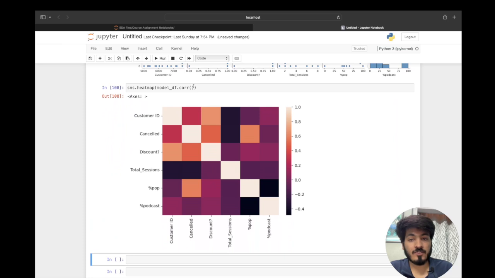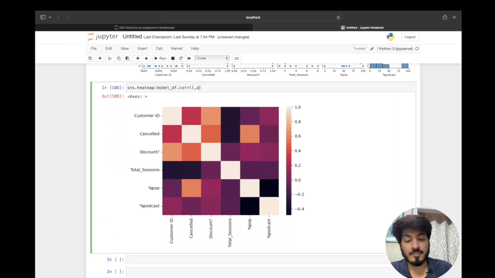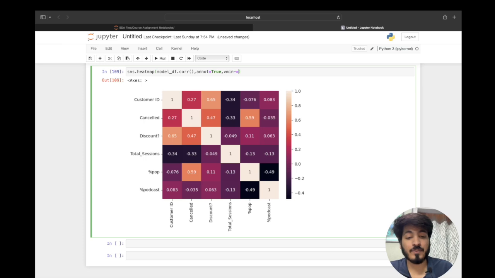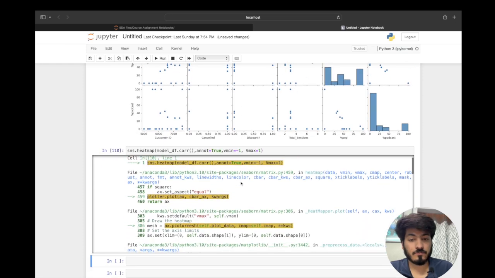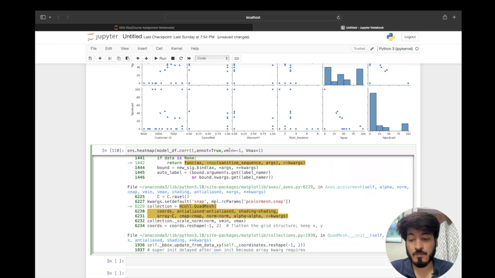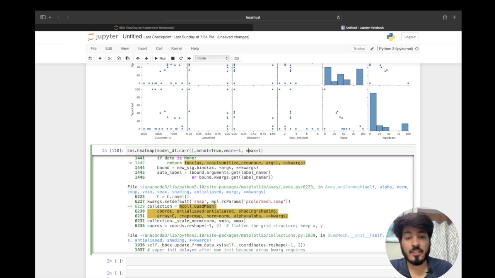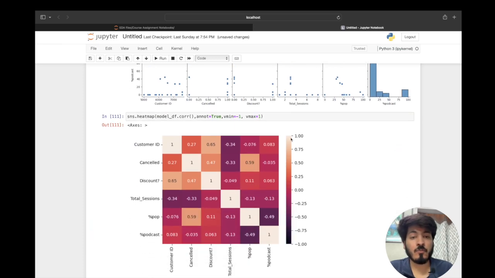Perfect. As of now the picture is not clear, so I can add annotation. I can add annot equal to true, so that will show me the numbers. And I can change the scale. For changing the scale I can add vmin equal to -1 and vmax equal to +1. We cannot give a capital V, so let me check vmin, vmax. Okay, I had written V in capital, so that's why it was not picking it up. Perfect. Now you can see it has taken the scale from -1 to +1.